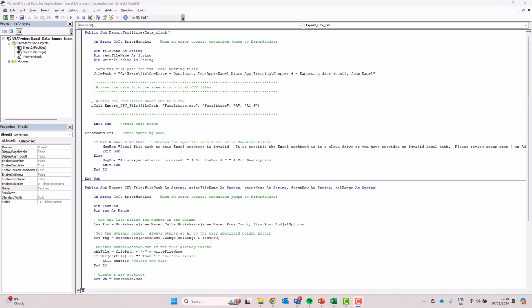Now let's take a look at calling that function in the code above, and we can see here that we're calling the export CSV file function. We are passing in the file path, which at the moment is fixed, but if you review the app key best practices chapter, that will cover defining file paths. We're defining the file that we want it to go to, which is facilities.csv, the sheet that we want it to come from, which is facilities.